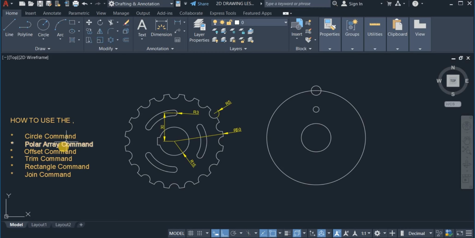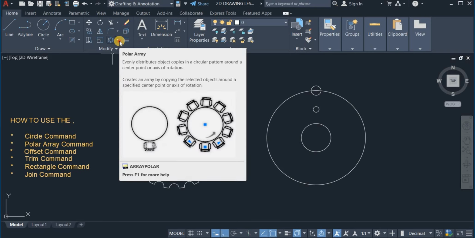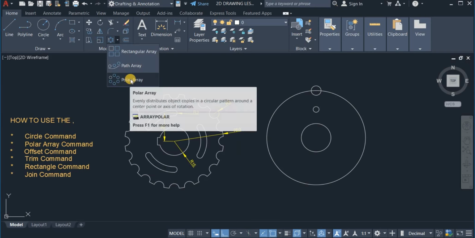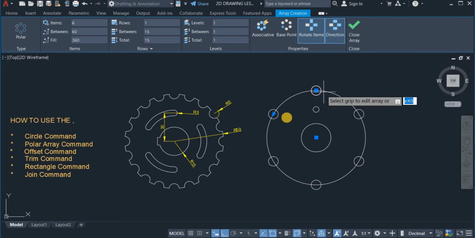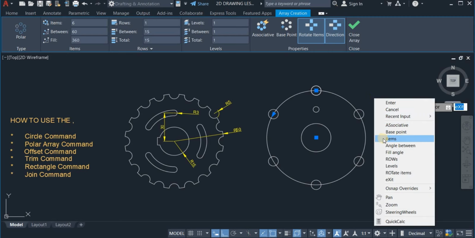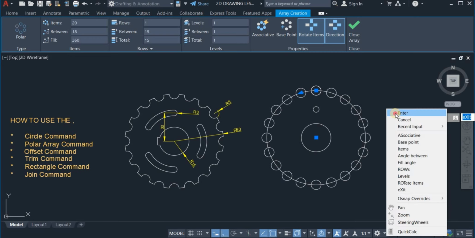Okay, so now I'm going to use the polar array command. The polar array command is located in the modify panel. When you click on the tiny arrow, the array command, you can now select polar array. Then click on this circle. Locate the center of the circles, which is this. Now you can see here that I have 6 of these circles, but I will only need 20. So I'm going to right click, click on items and enter 20. Then exit this command.